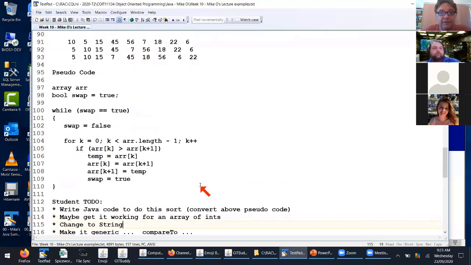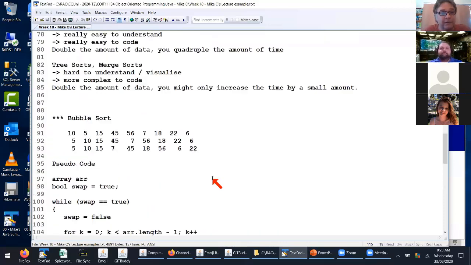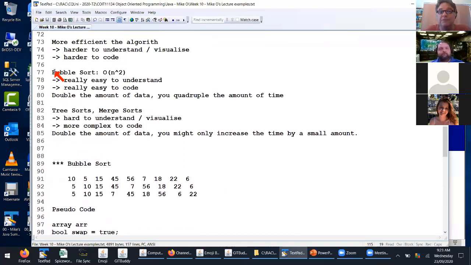Okay, any questions on bubble sorts? No questions? So it's one of the easiest to understand. You might think, oh my God, that sounds pretty complex, but really in the scheme of things, it's a very easy sort to understand. It's really easy to code. It's like minutes to code. But if you double the amount of data, you quadruple the time.